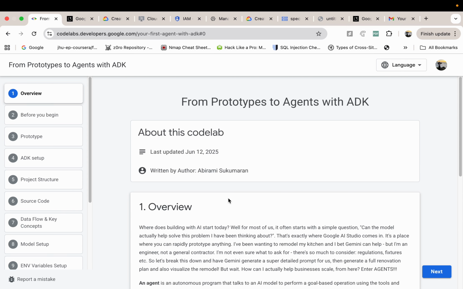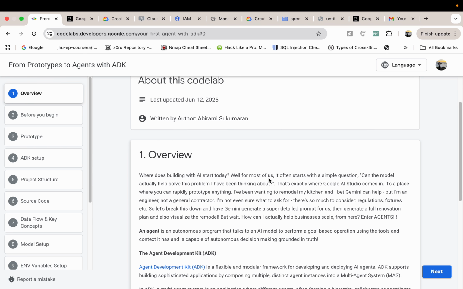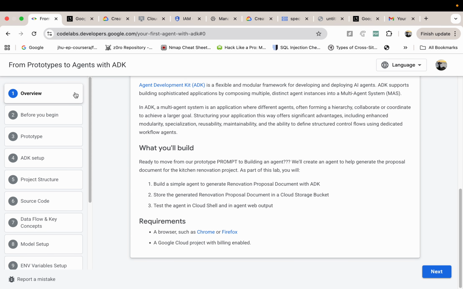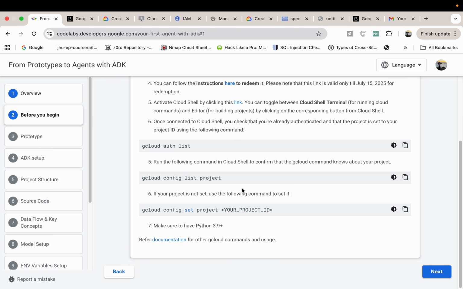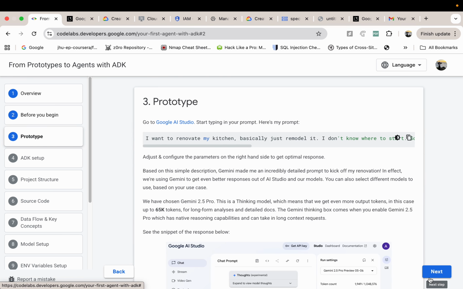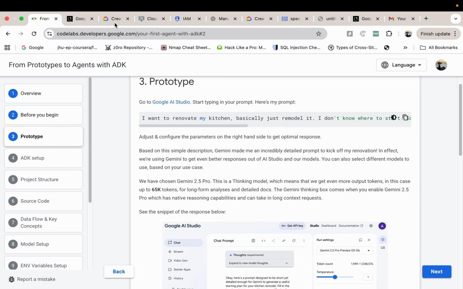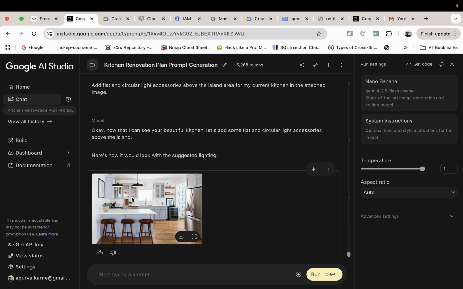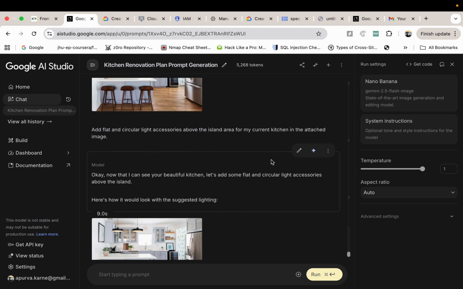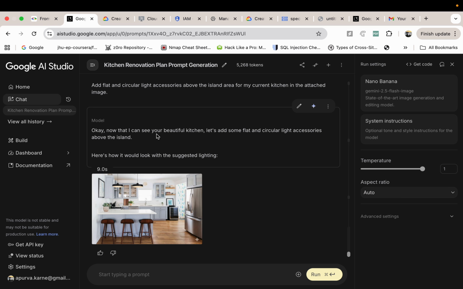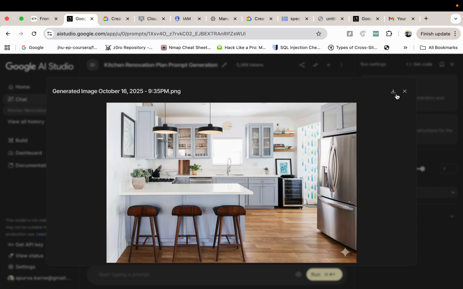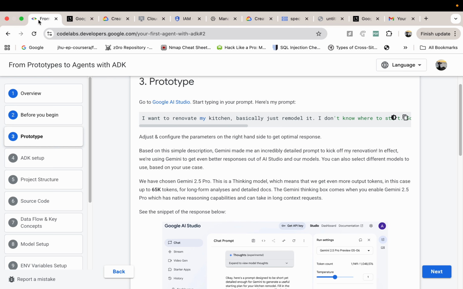Start with the first agent, which is from prototypes to agents with ADK. I have finished all of this, and all of this is also done. I set up my project too, and this is a prototype that I have tried. You can see that the previous image I had given was without any hanging lights, and then I prompted it to add some flat and circular lights. So this is the regenerated image. So this is done.